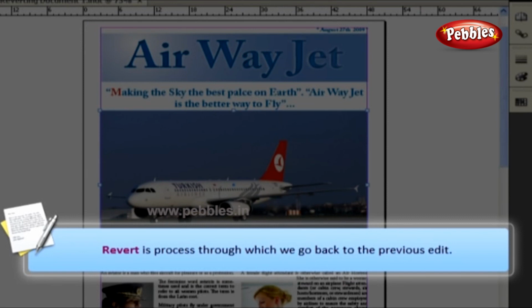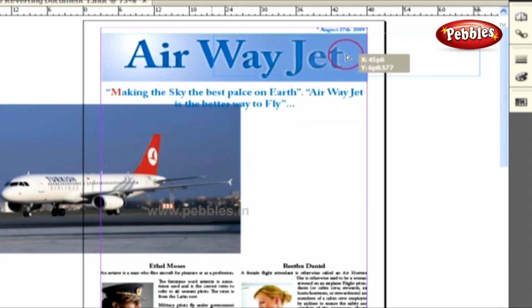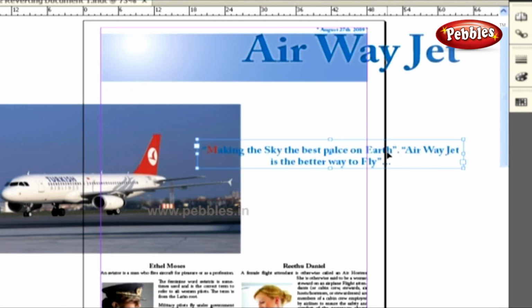Now, let's go ahead and see what Revert is. Revert is a process through which we go back to the previous edit. You can see a saved file in your document. Now, let's make some changes to the document page as you see now. But I'm not satisfied with these changes.